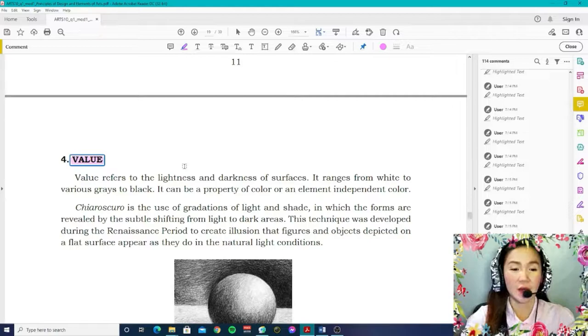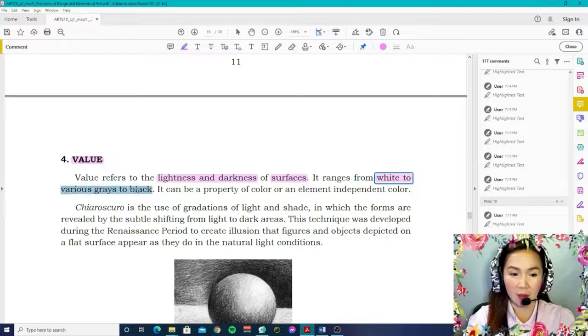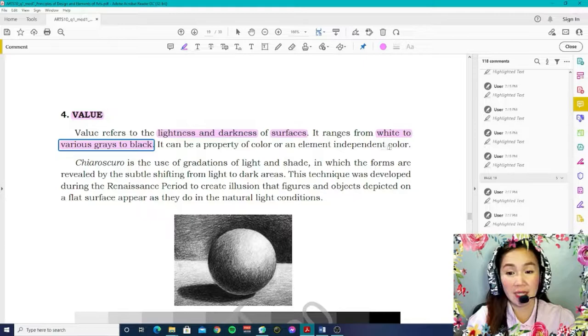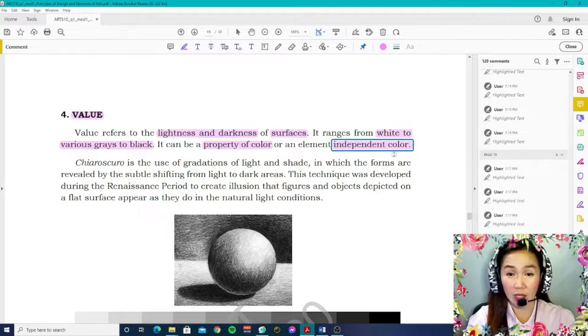Value refers to the lightness. Okay, lightness and darkness of surfaces. It ranges from white to various grays to black. Okay, remember that. Now, it can be a property of color or an element-independent color. Pwedeng property of color or kahit isang color or independent color. Okay.